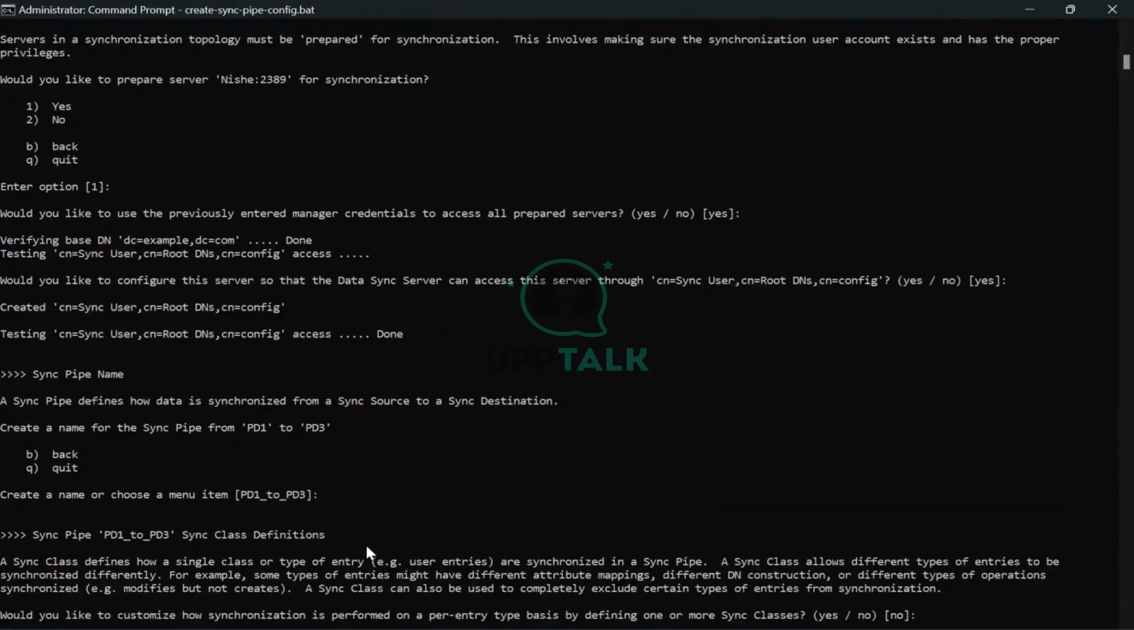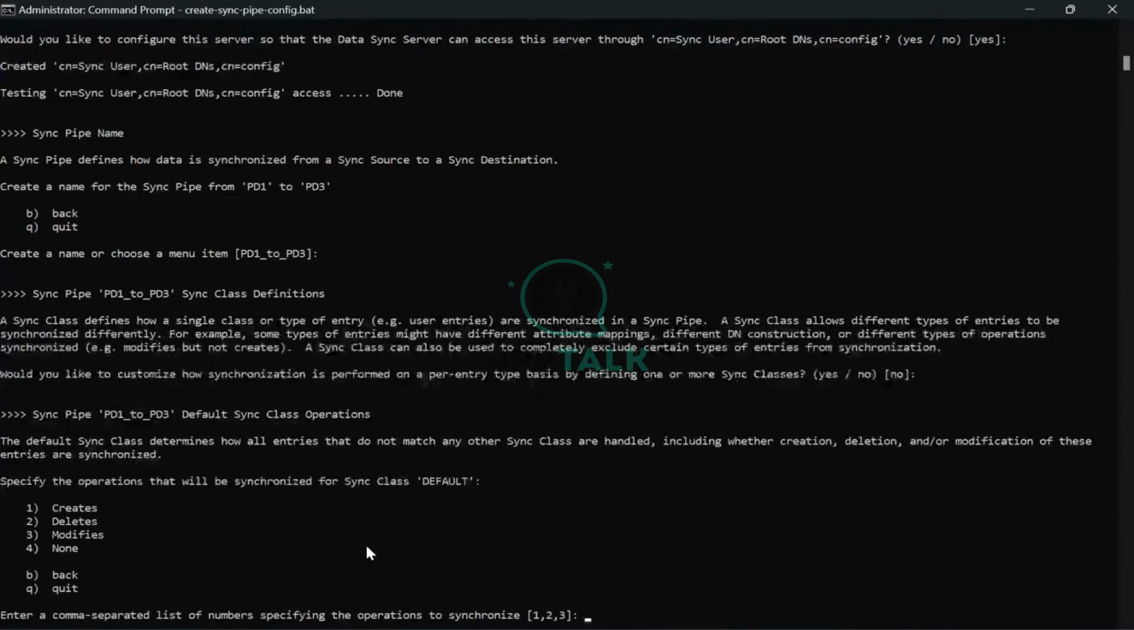Now the sync pipe is created. It is asking to define a sync class. As of now, we don't have one, so we will create it separately as the next step. The sync class defines which attributes we are going to pass.